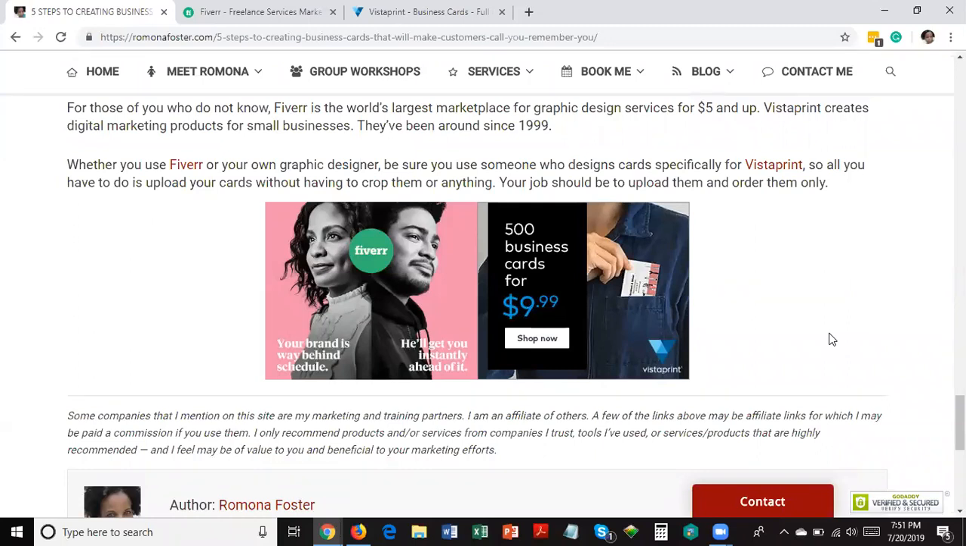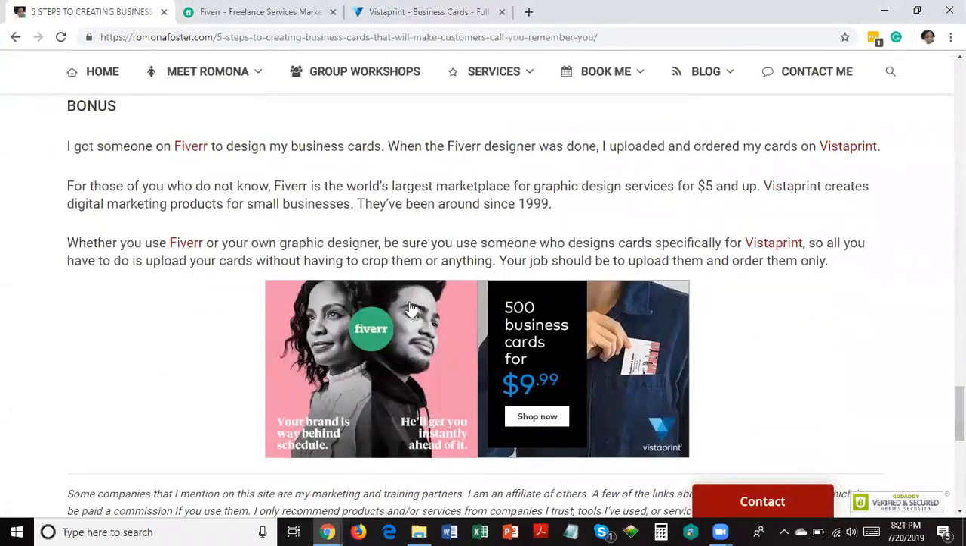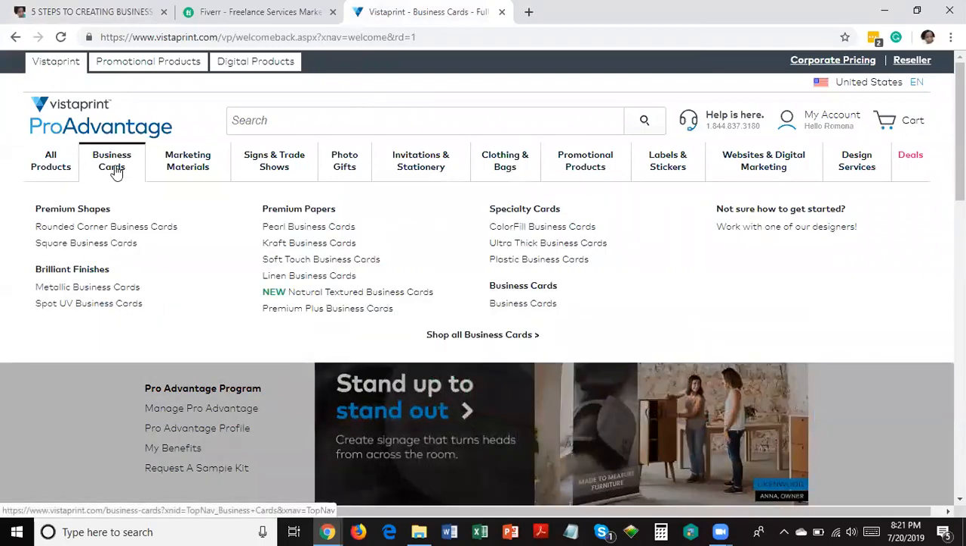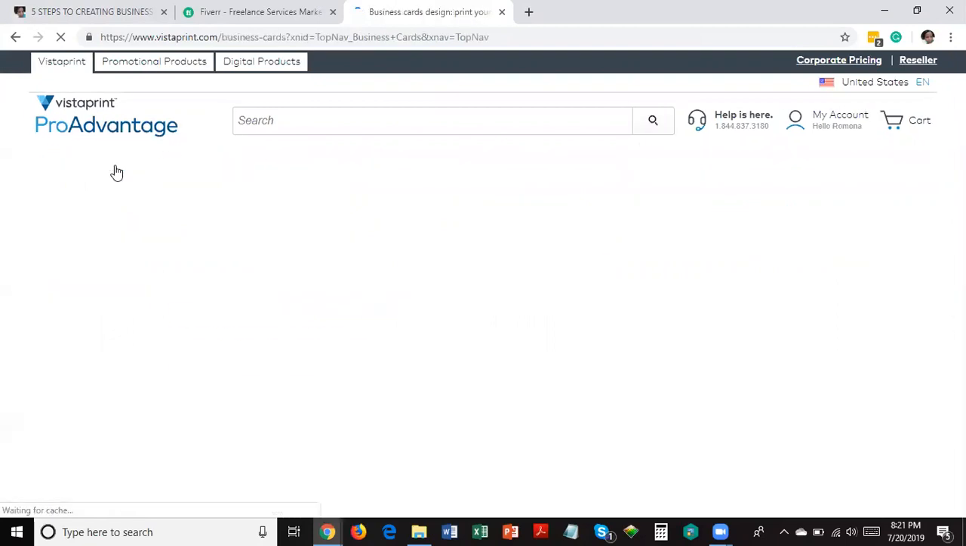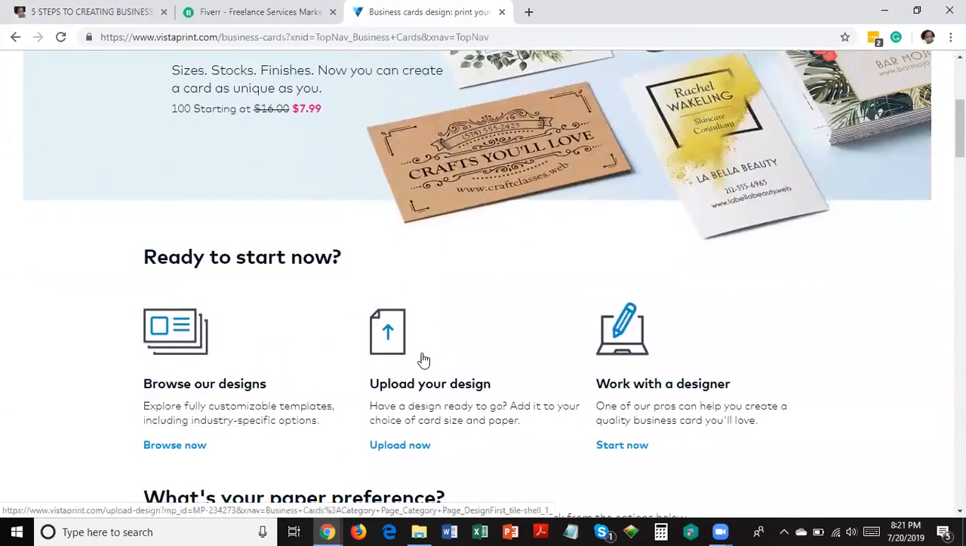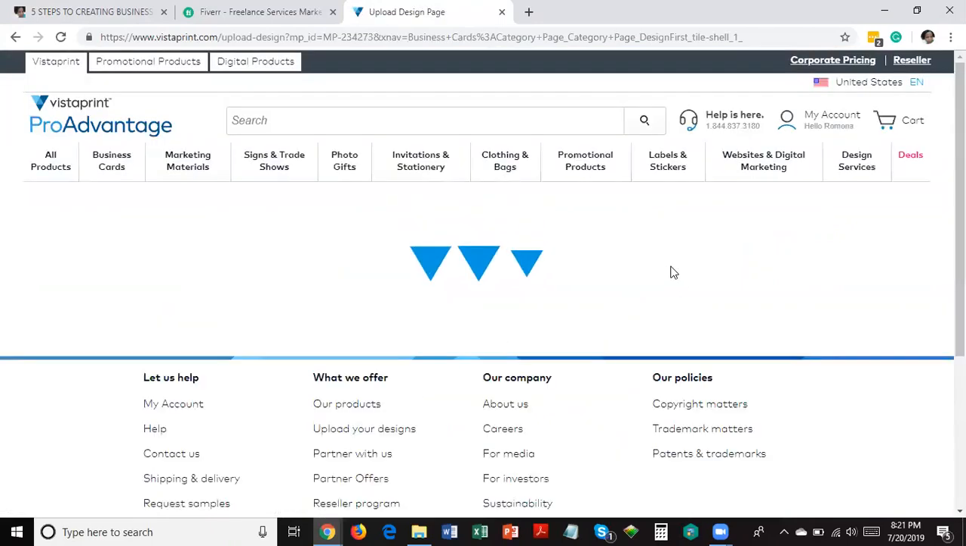And then after she finishes the design, what I do is I take it and I actually go to Vistaprint. So now I'm going to take you over to Vistaprint and upload those cards real quick because it's a super duper simple process. So go ahead, once you're at Vistaprint, click on business cards on the top navigation. Scroll down once you're on the business cards page. Go ahead and click on upload your design. So it's going to take a couple seconds for it to show all the different design options.